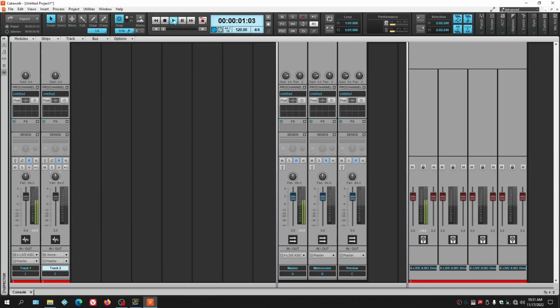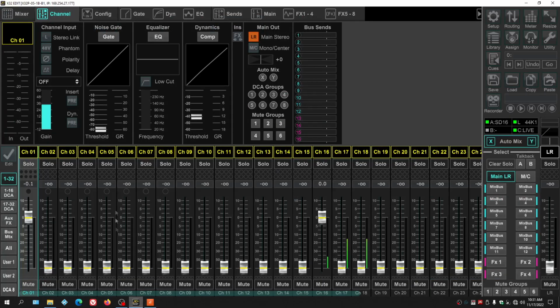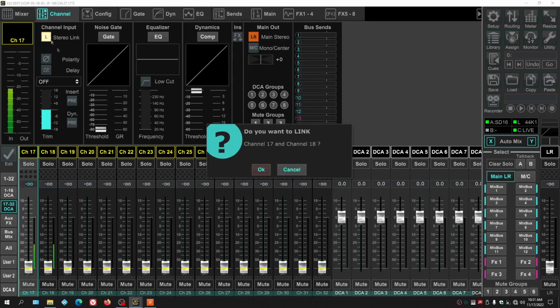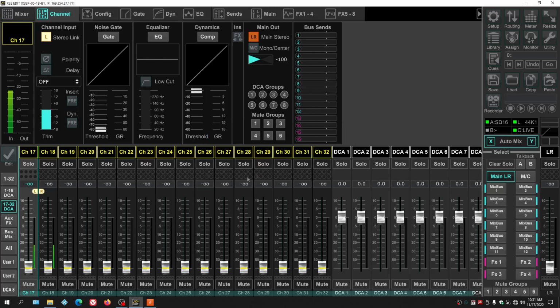Now when we play our audio back in Cakewalk, we can see our audio is going to start playing. It should show up in our mixer. So we don't see anything, well, we see it over here. If I go down here to 17 through 32, we'll see it a little bit better. But what I'm going to do is make these channels stereo because we have a left and a right. So we're just going to highlight 17. I'm going to go over here to stereo link, and yes, I'm going to make them stereo.